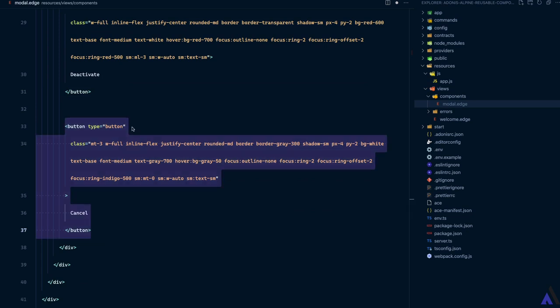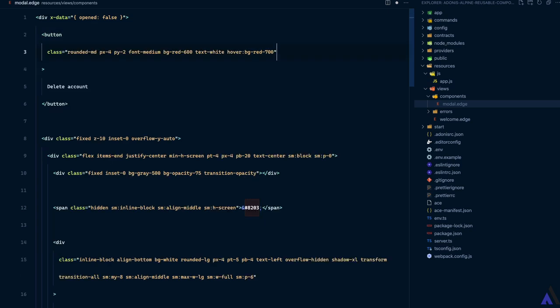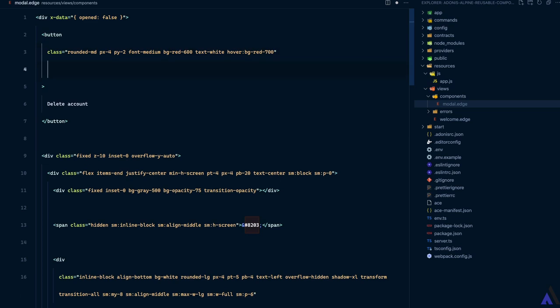Of course, we can't really use it as it is, so let's sprinkle some Alpine.js into it. First, we'll start by creating a component, x-data, and the component will contain just one data, which we will call opened, which we will set to false by default. On click of this button, we will open the modal. So let's add a click event to the button. Using Alpine, we can do that with @click. Then the action we want performed, we go inside the quotes, and what we want to do is simply set opened to true.